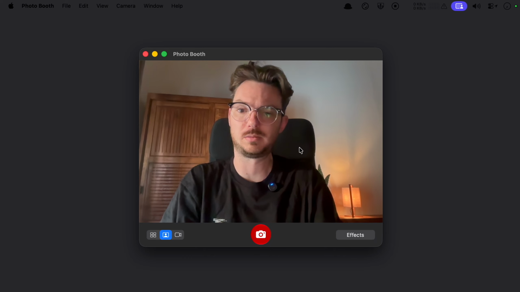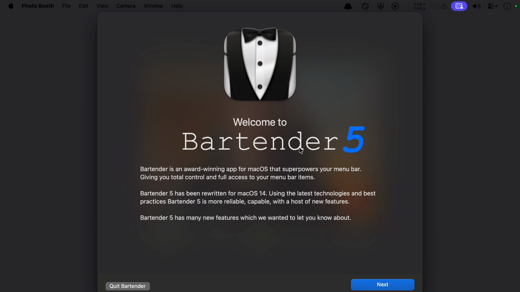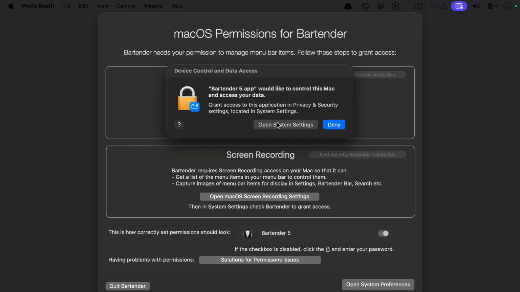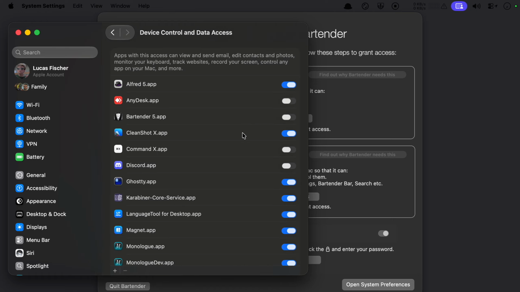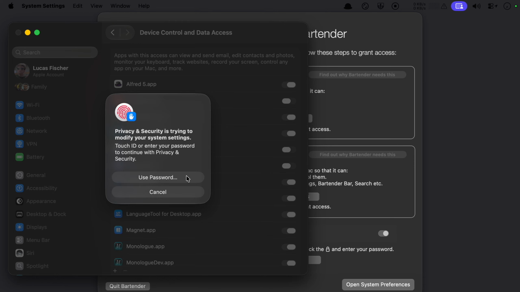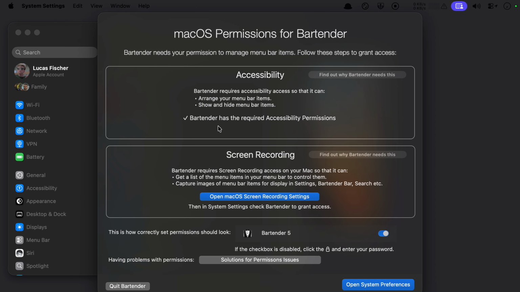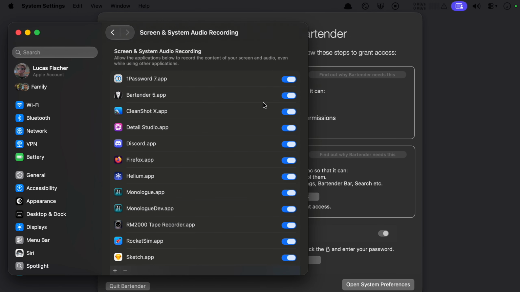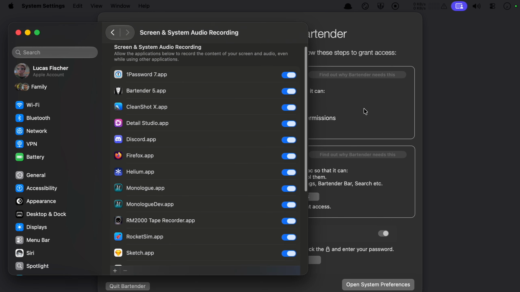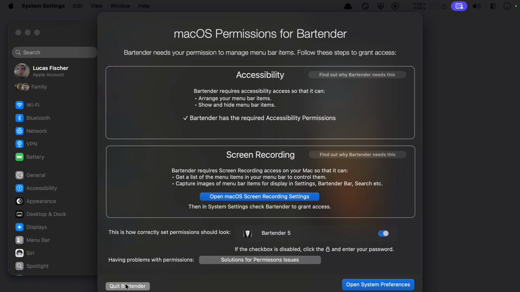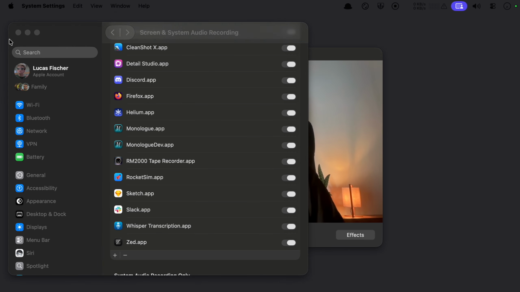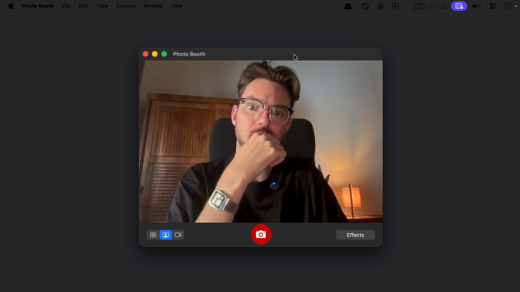I really would like to get Bartender again because this situation is a bit annoying. I don't get why the onboarding is showing up again, but sure, let's go through it. Okay, I guess it's this one. Screen recording already has it. So this is not working anymore. Great. Okay. I guess later I need to find a Bartender alternative.